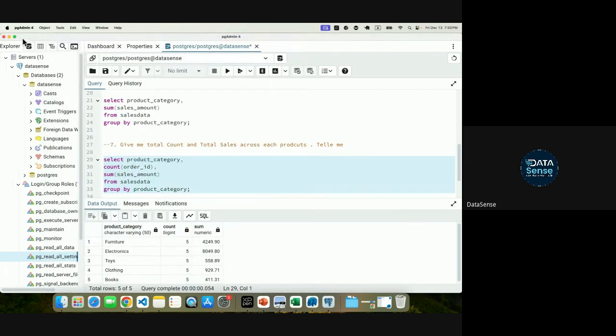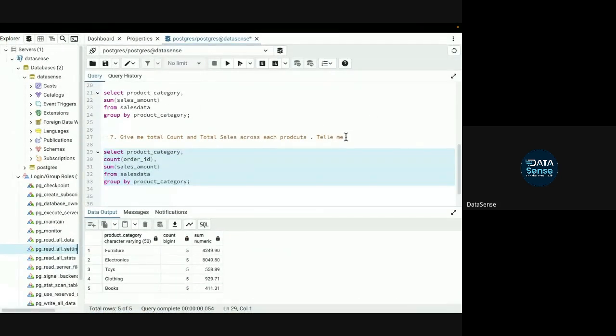Okay, now suppose I ask you this question, that on this data, tell me the top product. Tell me the most selling product. Something like that. I ask you, how will you do this? I don't want you to use the max function. Tell me how will you do this? Tell me the most selling product.